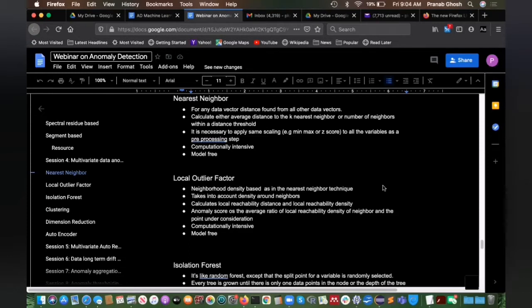I'm not going into all the technical details of this. If you do a Google search, you'll find lots of information on this, so you can read up all the technical details. The anomaly score is the average ratio of the local reachability density of the neighbors and the point under consideration. This one is also computationally intensive, actually more than the first one, because there's a lot of additional computation it has to perform. This one is also model free because it works straight on the data without building any model.